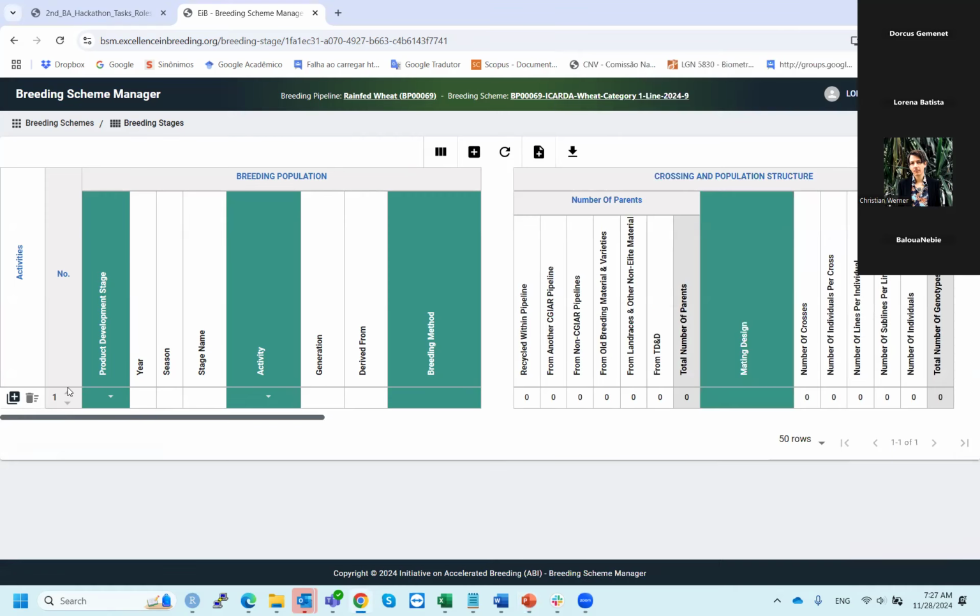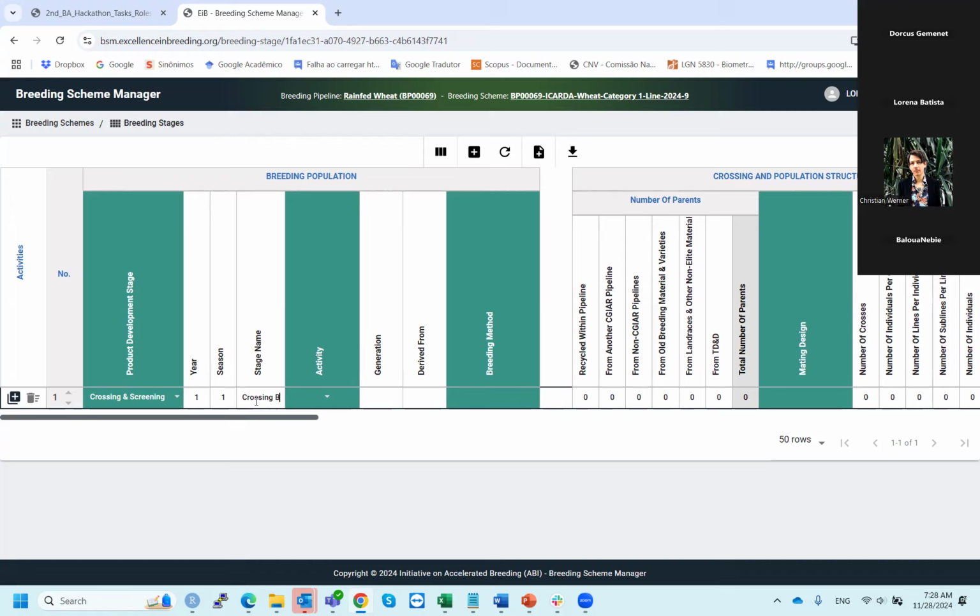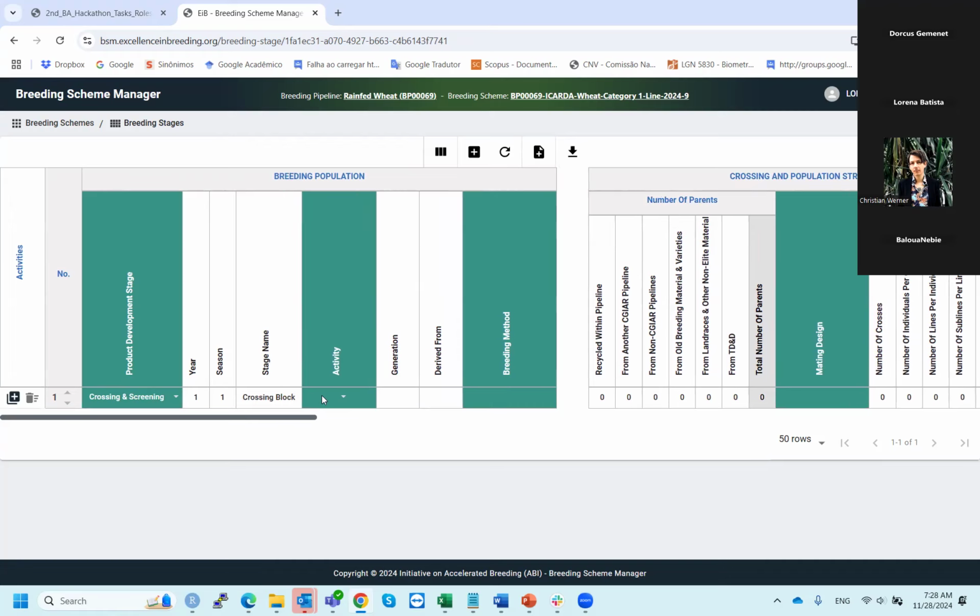Stage name is basically any custom stage name that you might have on your own personal records of your breeding scheme. So I'm just going to write here crossing block. The activity here is crossing.